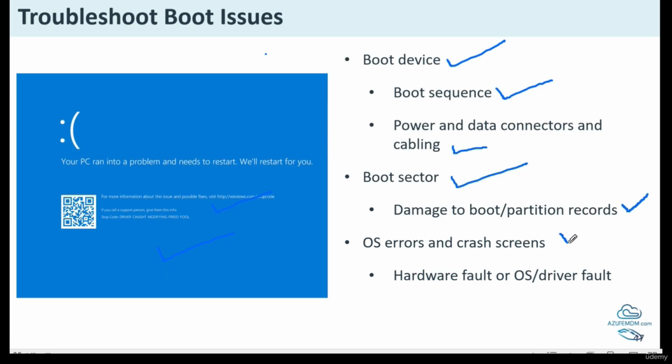OS errors and crash screen. That means operating system errors and the screen showing a crash message. Here, the blue or black screen or error codes often hint at corrupt operating systems, drivers, or updates. Hardware fault or operating system driver fault. Failing RAM, SSD, or motherboard can mimic boot issues. Test with spare parts if possible.